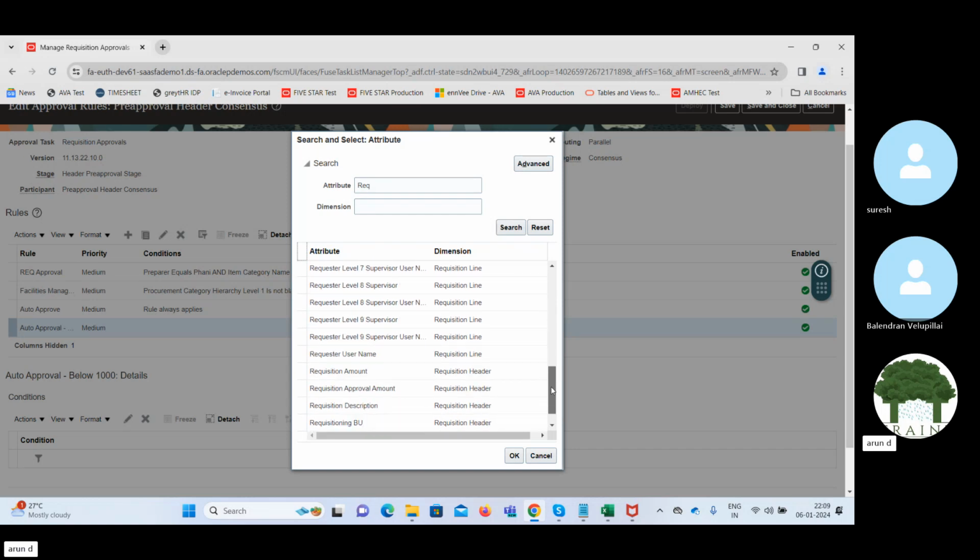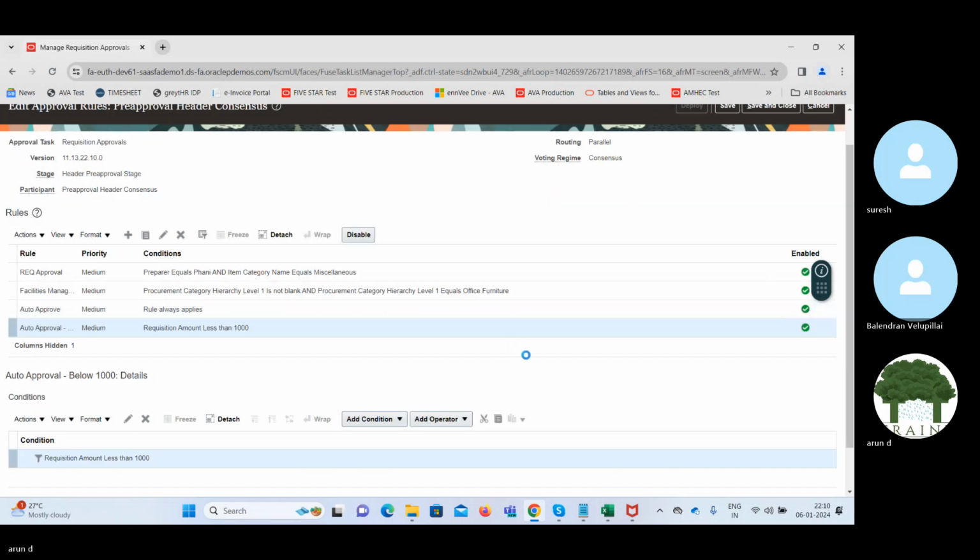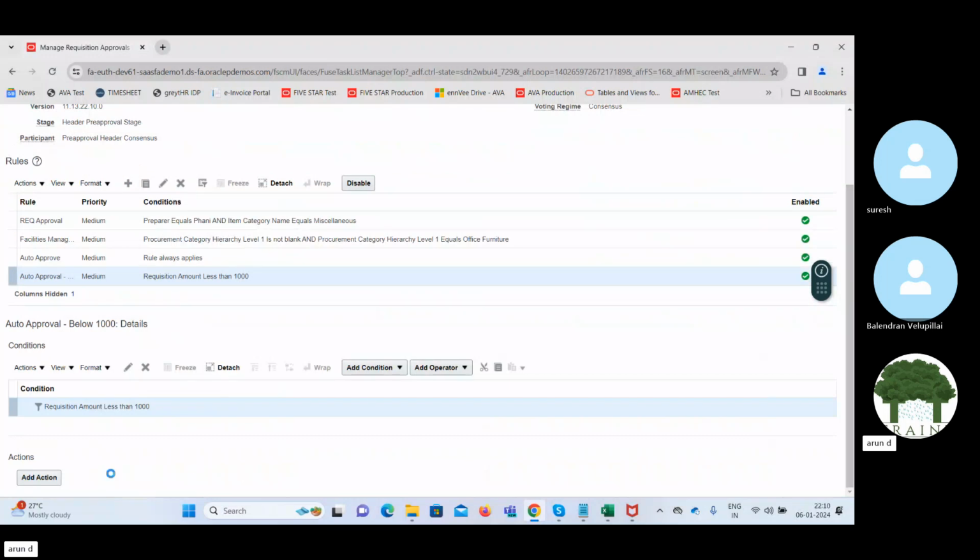Else we'll write based on the creator. Okay. Yeah, requisition amount. So this is the one. So I'll say that the requisition amount, if it is more than, or sorry, it's not more than, it is lesser than. So I'll say less than 1,000, which means that it should be auto approved. Okay, so this is the condition that we are writing. So okay, okay. So I'll just add the action.